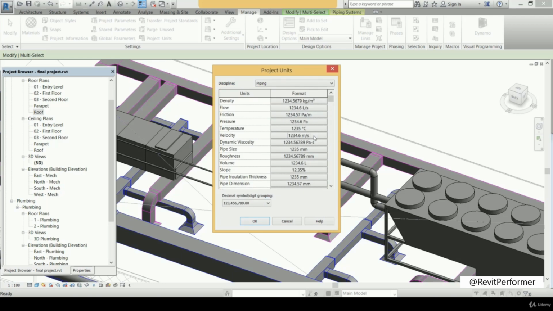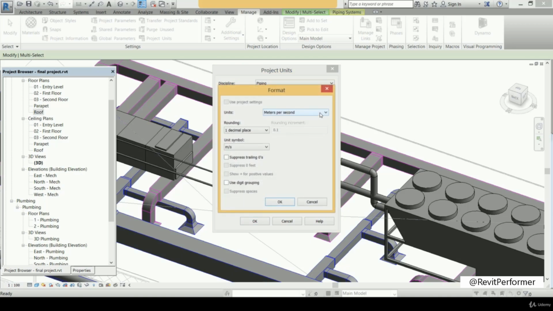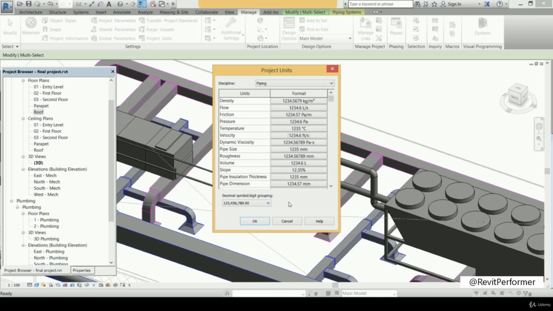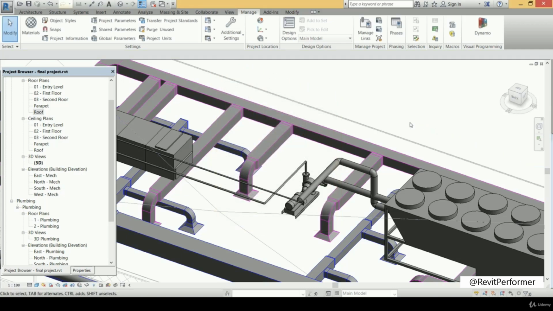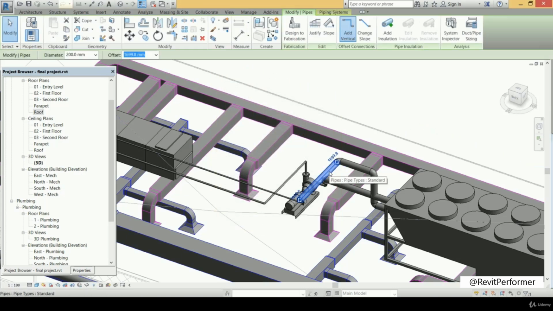So this is the default value. We can change it. And here, instead of meter per second, we will set it to be feet per second, and then OK. And after that, we can select our pipe again, press Tab, and press a left click to select it.